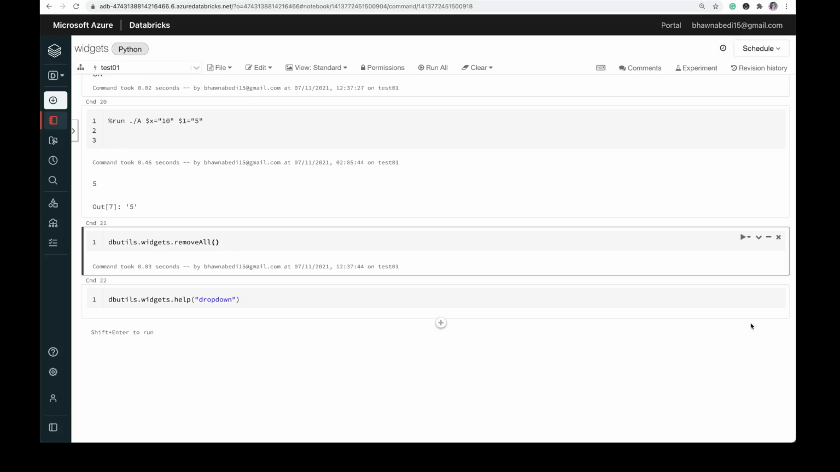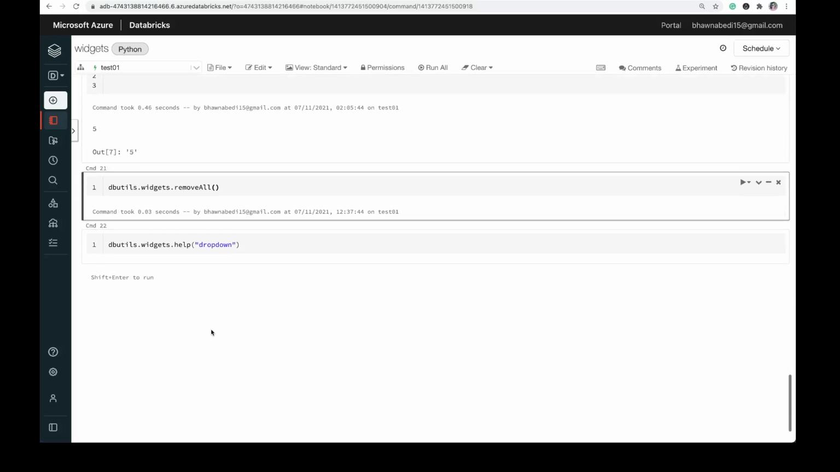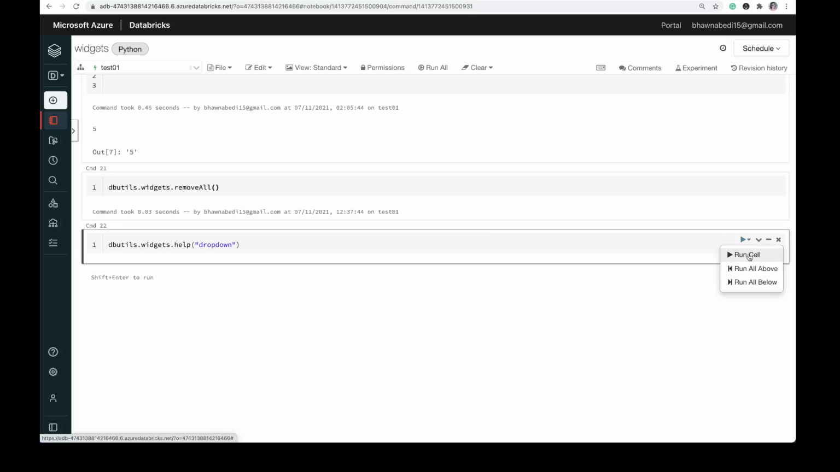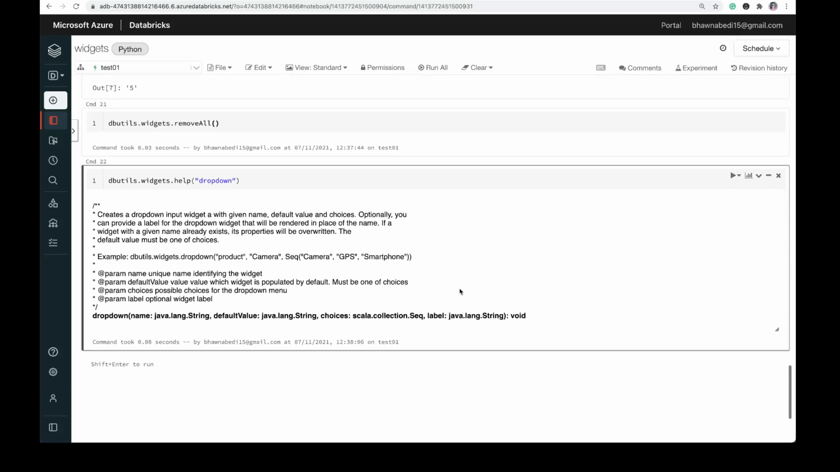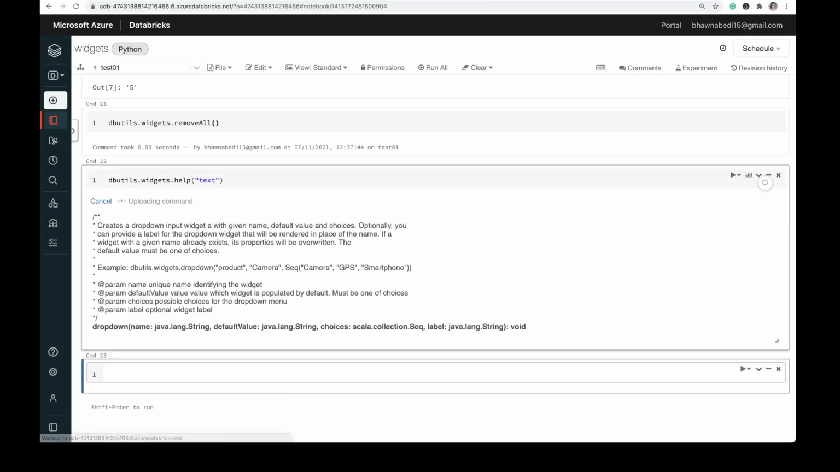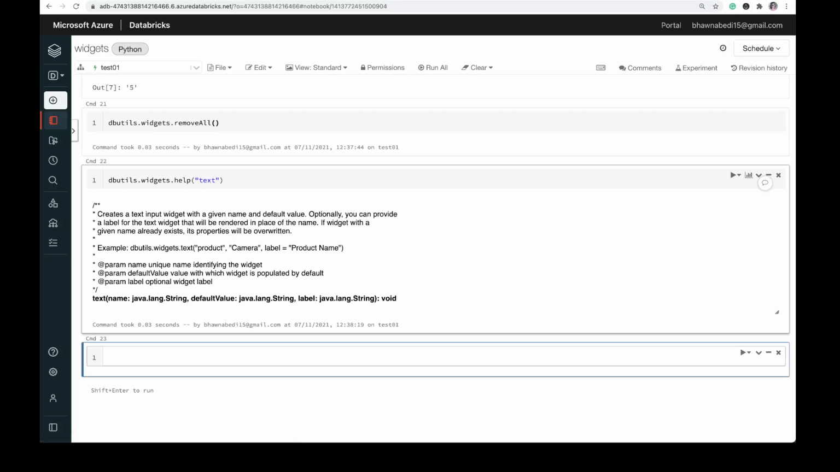And this is how you can even remove your widget. Now let's say you have a problem and you want to understand how this drop down works, how this text works. So a simple help statement is also there, dbutils.widgets.help, and inside that you just provide the name, right? You want to get help on drop down, you want to get help on text or anything. The moment you write it, Databricks will show you what parameters are required and how you can use this particular drop down as well. If you want to get info on text, then you can simply write text over here and get the info on text as well.